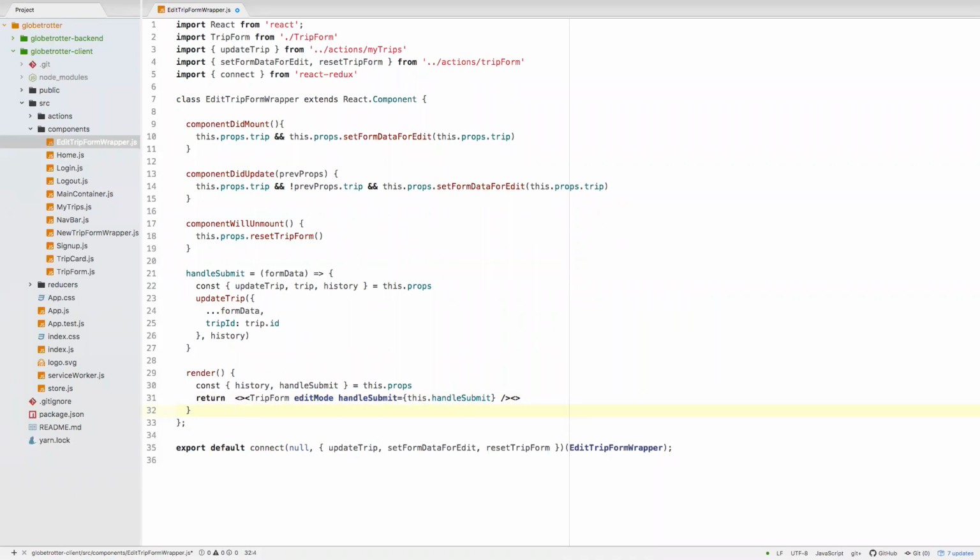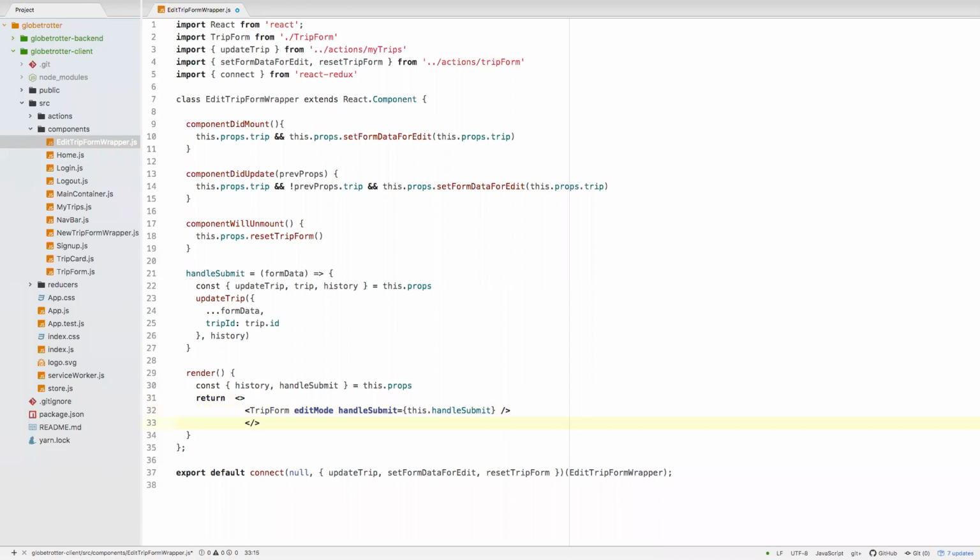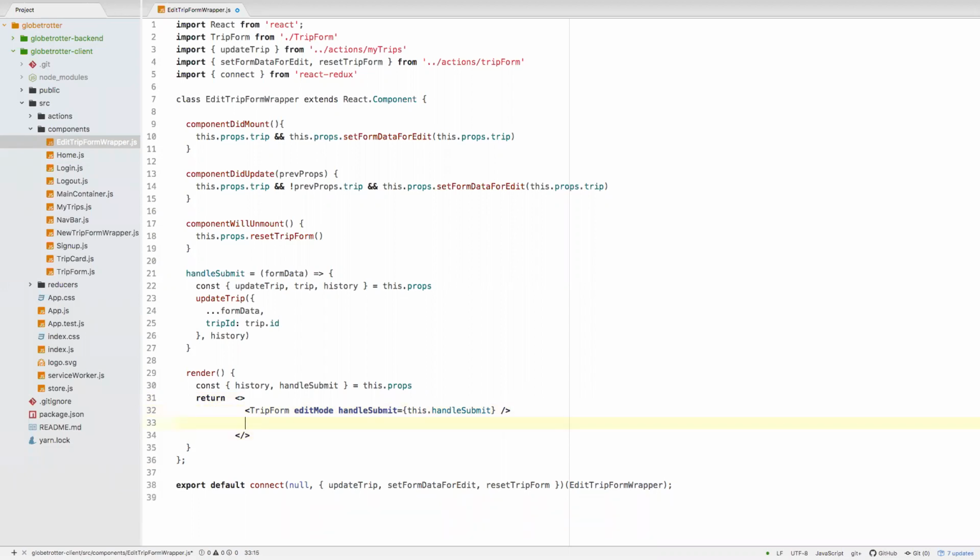Oops. What did I just do? Uh-oh, I did terrible things. Okay, React fragment, let's try that again. There we go. And this fragment is going to return the trip form, as well as a button to delete this trip. I'm just going to hard code a button for now. It says delete this trip.